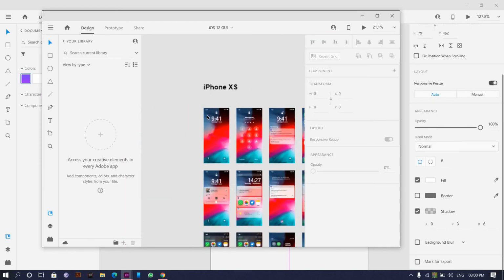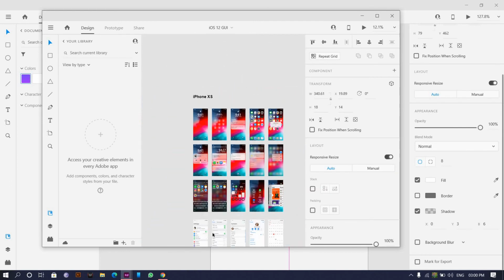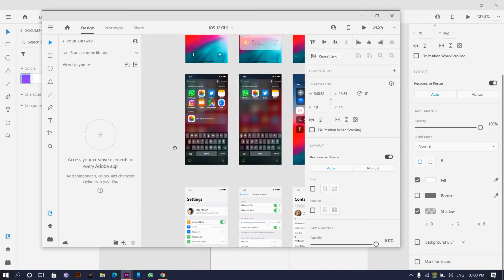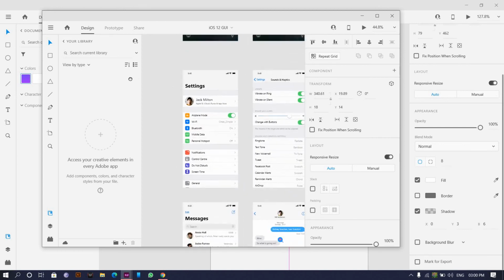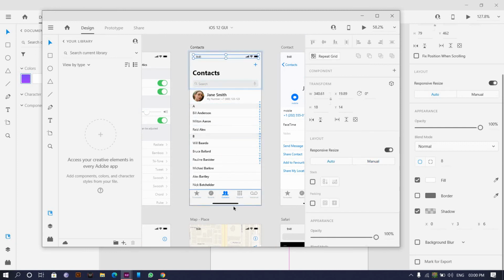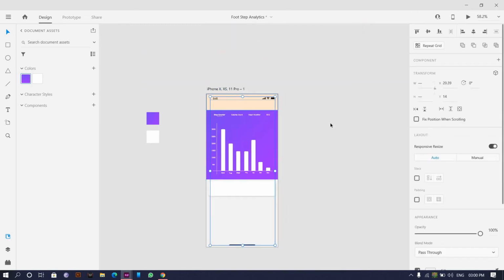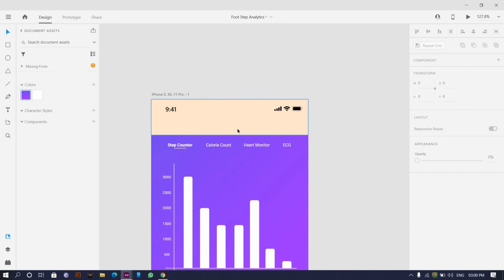I will go to iPhone XS and get this in black. Yeah, I have it in black here. So this one and this one, Control C, and I'll drop it here, Control V. So we have our iPhone part.